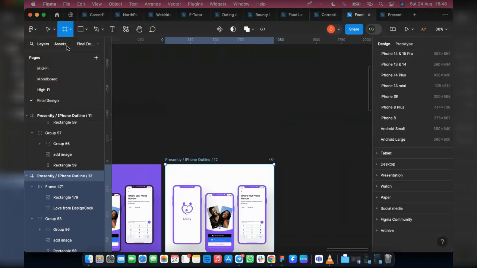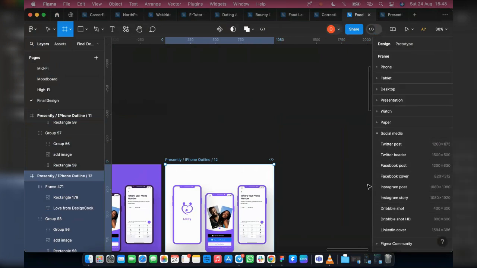So I'm going to click on frame. So I'm going to come here to social media. So where am I posting it? I'm going to post it on my Facebook post, or maybe Instagram post, or maybe my Facebook cover or LinkedIn cover or whatever. But if you want to post it there, you're free. But this time around, I'm going to post it on my Instagram post.